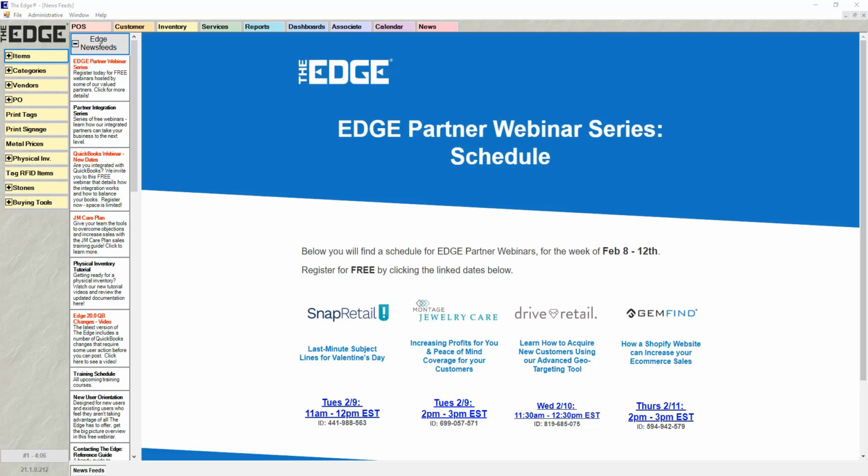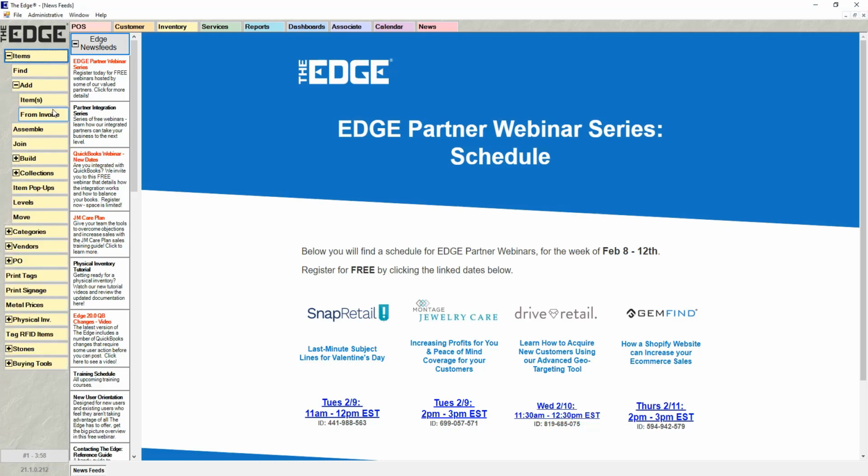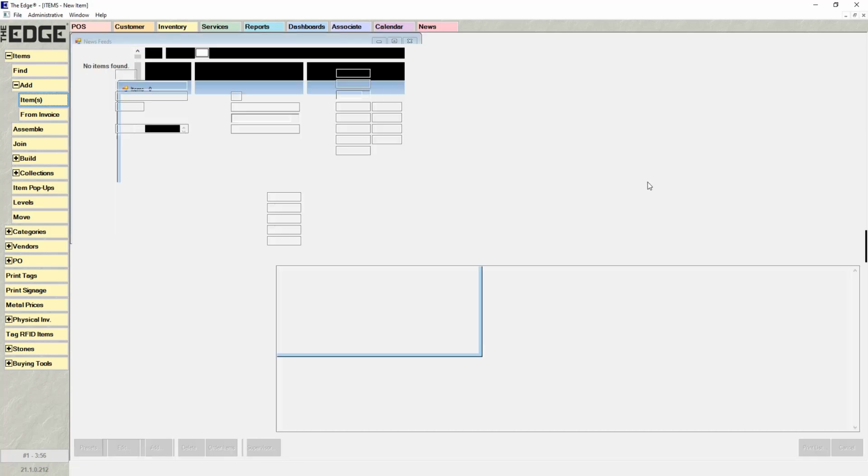The Item Detail Wizard. This is a new feature in Edge 21.1. Before we get into how to use it, I want to explain what item details are. So I'm going to go in and add an item.